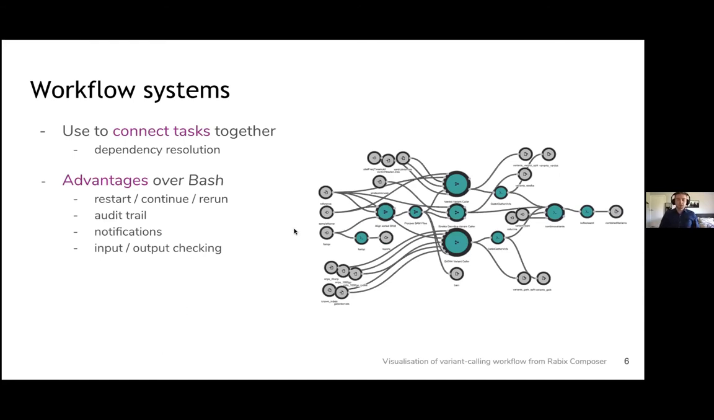The workflow systems that we talk about today can do input and output checking, including the return code. So if your tool doesn't run correctly and the outputs that you expect aren't present, then the workflow can fail immediately and tell you, rather than get a couple of steps down and then fail for some unrelated reason.